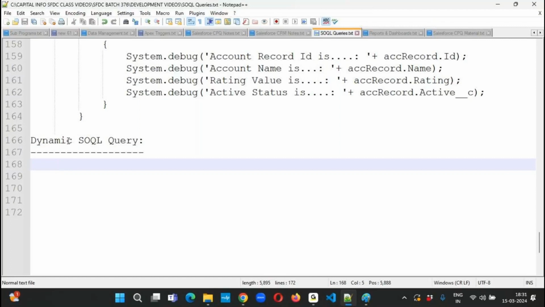We can execute some SOQL queries also, so we can use the help of the Database class. In that class, we have a method called the query method, which is used to execute your SOQL query. For that reason, dynamic SOQL query we always store in the form of a string variable. Once the query has been formed, we can execute the query dynamically at runtime with the help of the Database.query method here. Understood the concept now?